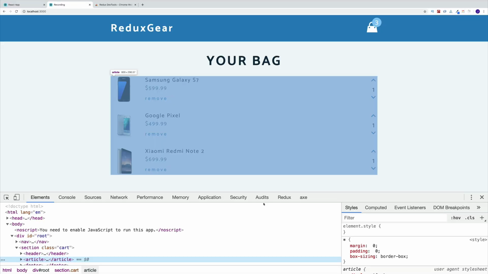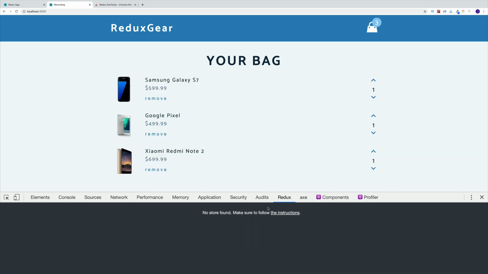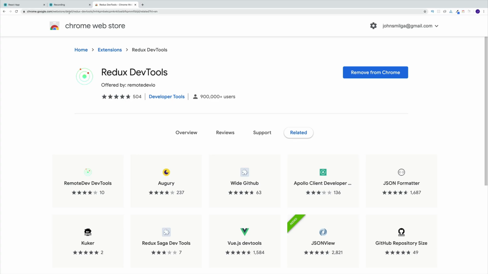I will go with inspect. Notice I do have the Redux, but then I can see that no store found. Make sure to follow the instructions. And the instructions are following, where essentially we would need to add a piece of code.